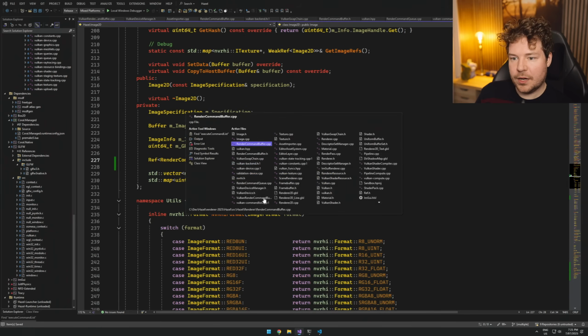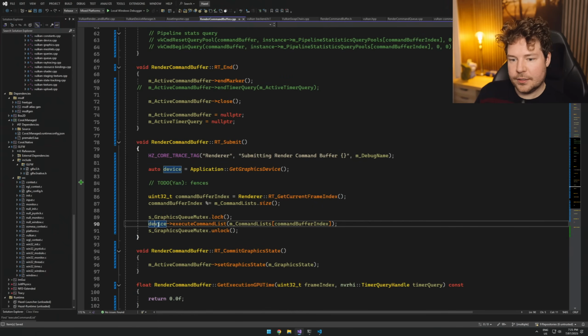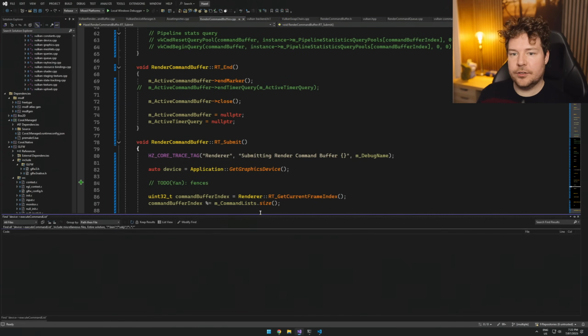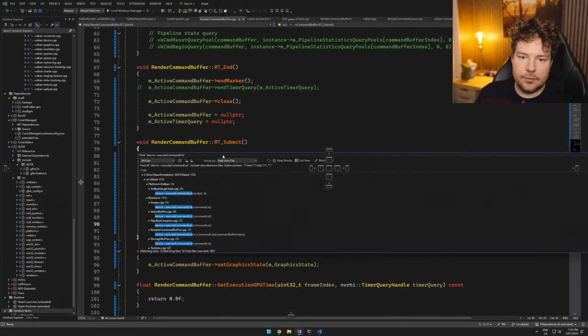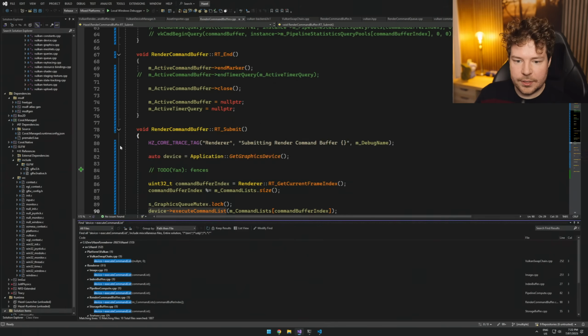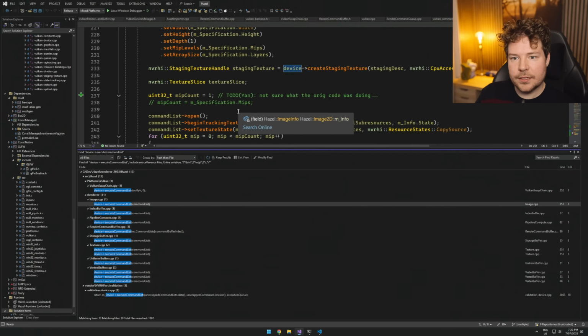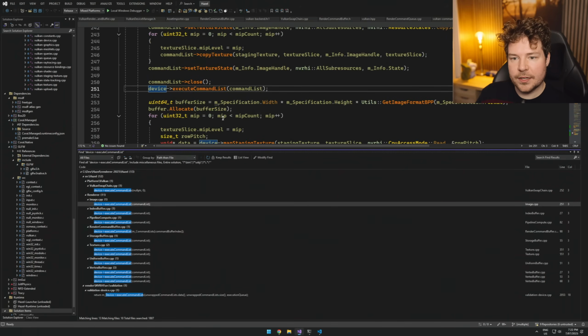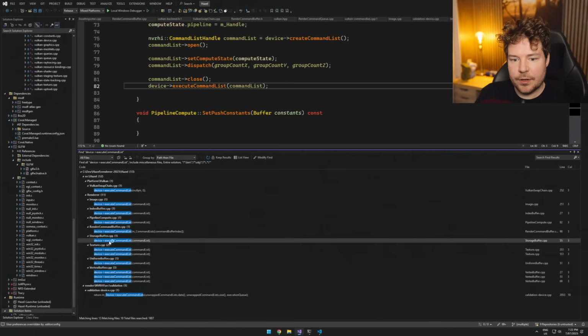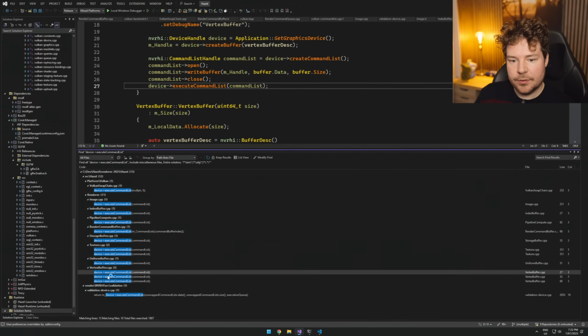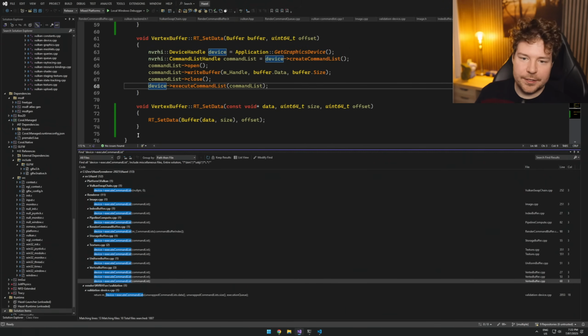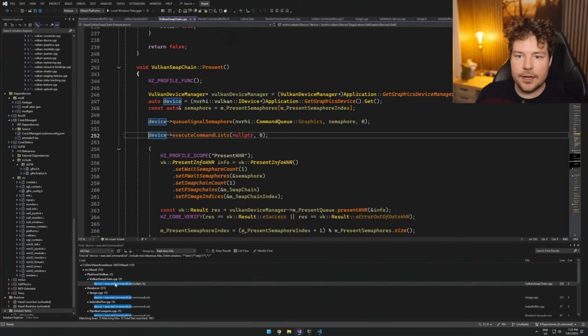I guess we can do that by having a look at device execute command list, to see where exactly we do this stuff. Vulkan Swapchain does that there, which we probably possibly need to lock as well. Image still does it, and copy to host buffer does it. So I guess we do it basically everywhere, and we need to replace it everywhere. Let's start with this one here.